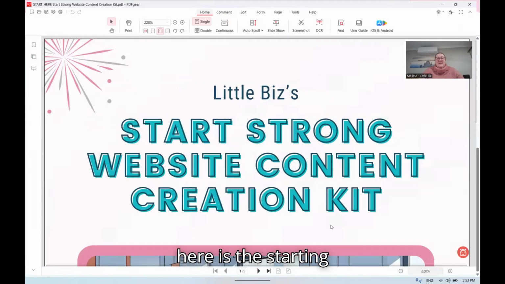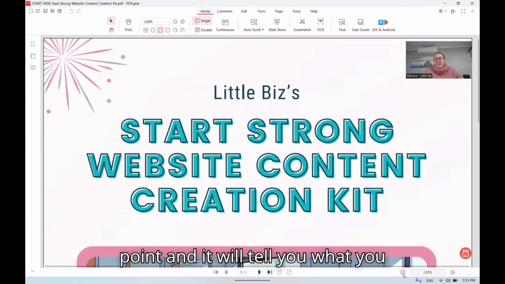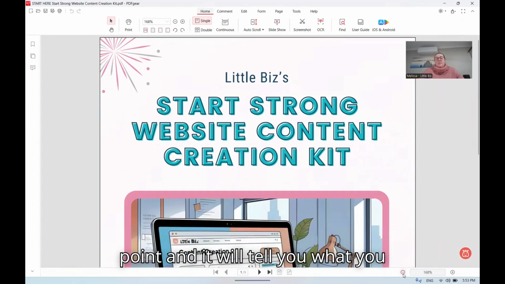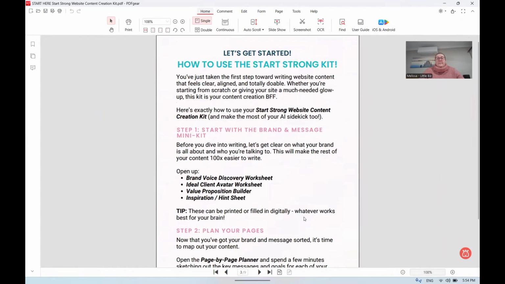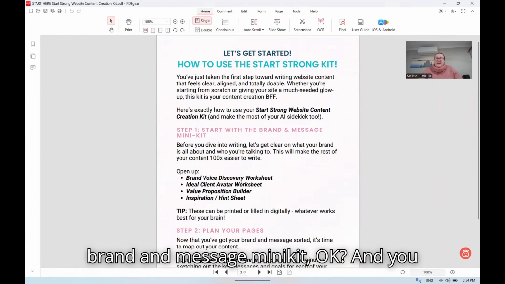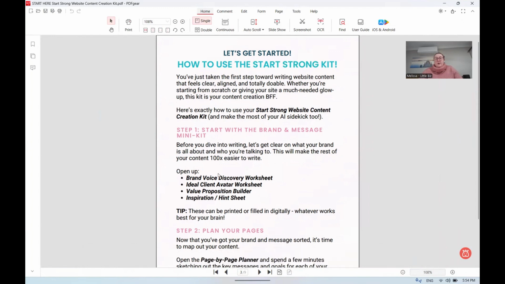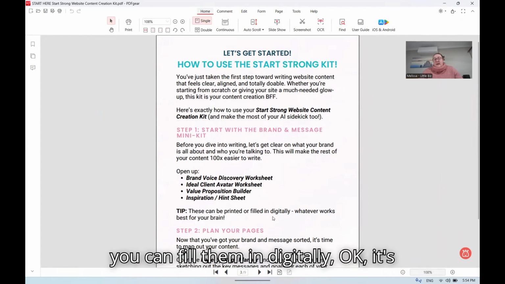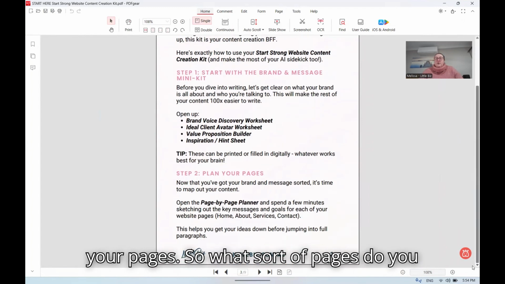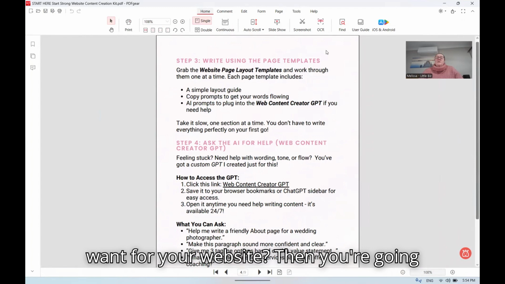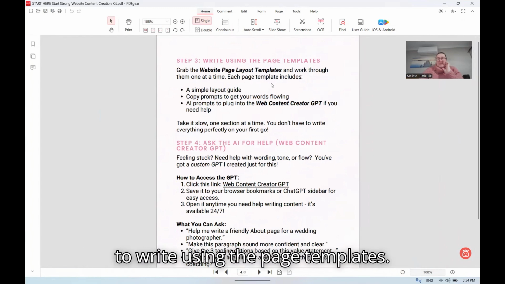So this here is the starting point, and it will tell you what you need to do and how you need to do it. So first, you want to start with the brand and message mini kit, okay? And you want to open those documents. You can print them, you can fill them in digitally, okay? It's up to you. And then you're going to plan your pages. So what sort of pages do you want for your website? Then you're going to write using the page templates.